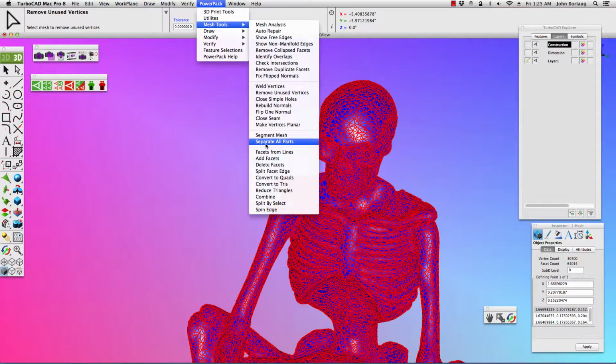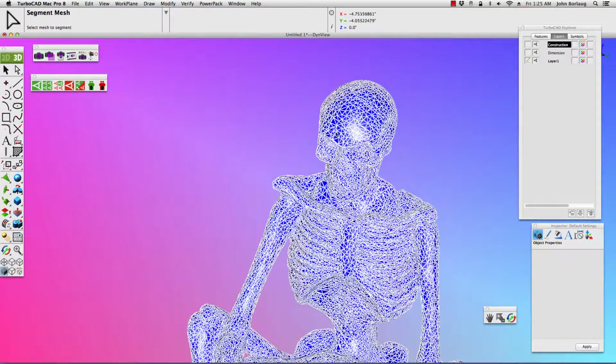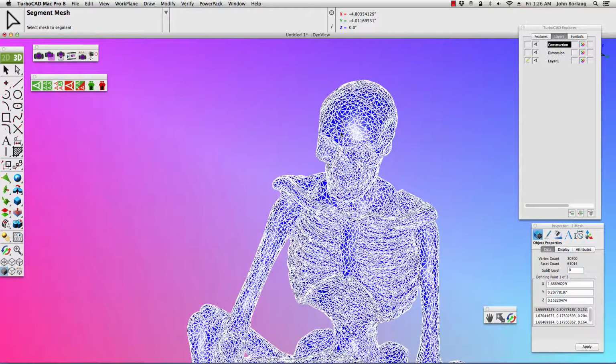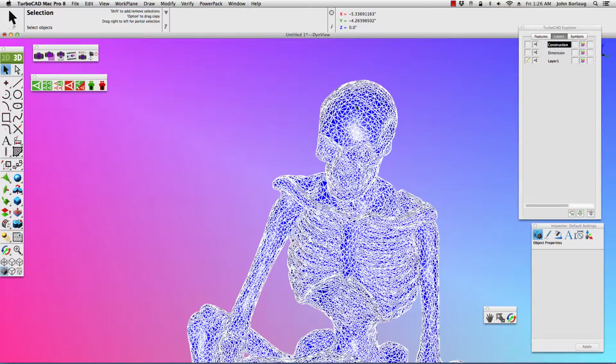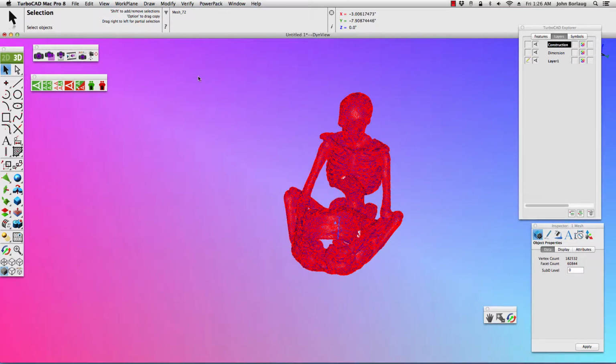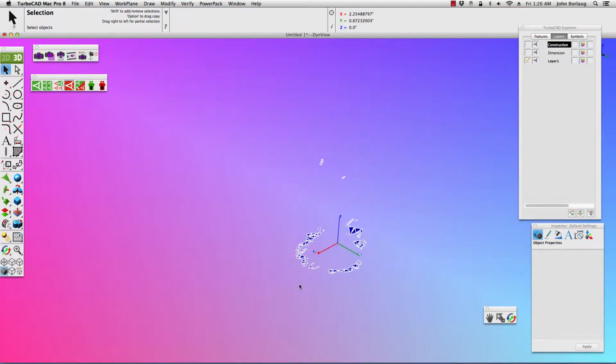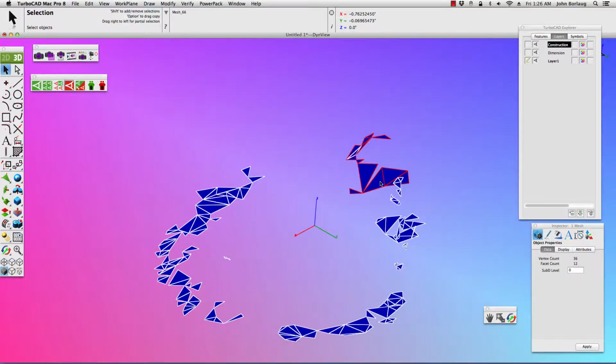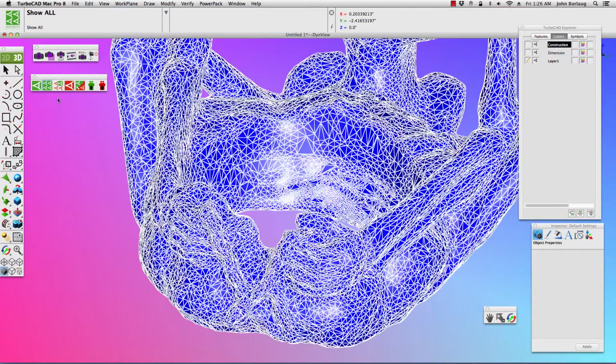And now I'm going to go for a segment. And we have our arrow back, so let's see what happened there. There's a little bit of chewing time going on. So if I hide our main one, we see separate individual meshes, and seeing our vertex count and face count, facets, and back to showing all.